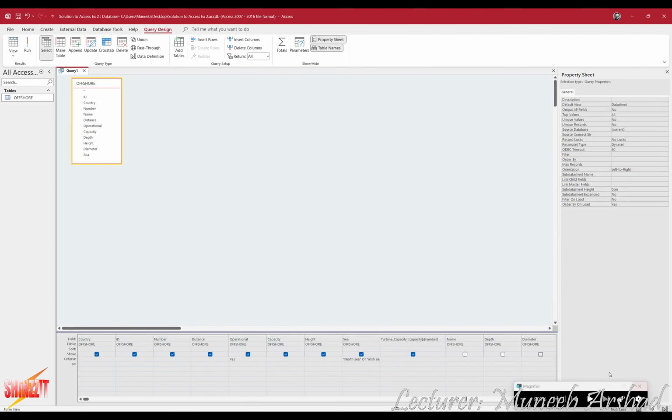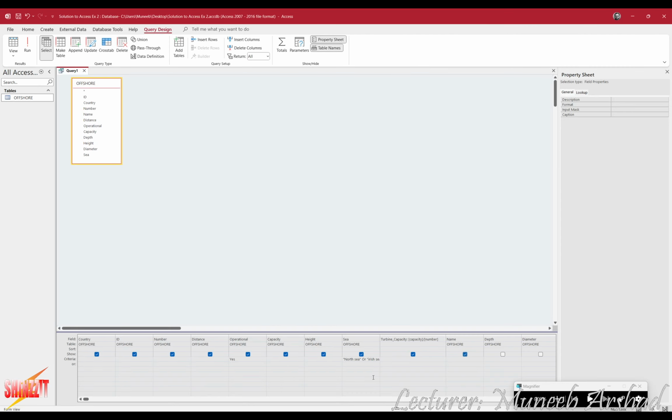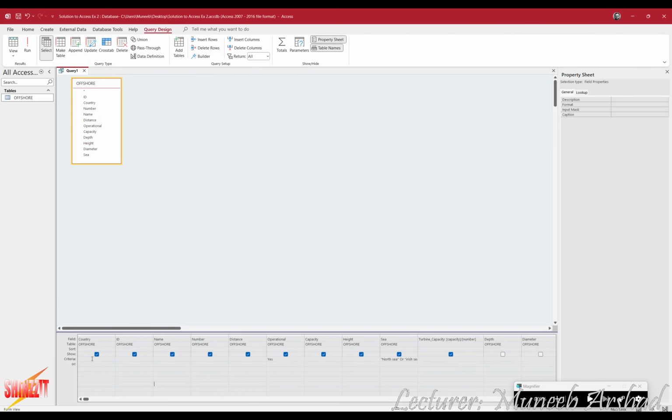I unselected name. Okay, we also need name. So name was where? After ID. Okay, so name is done. We'll bring it back after ID. Ascending order of country, ascending order of name. So country is appearing before the name, which is why I can do this while staying in the query. This needs to be ascending and this also needs to be ascending.